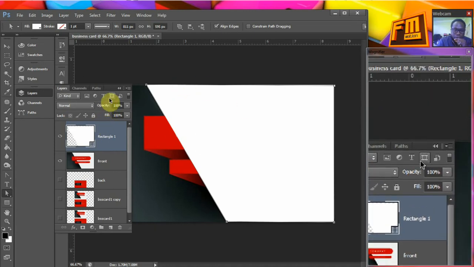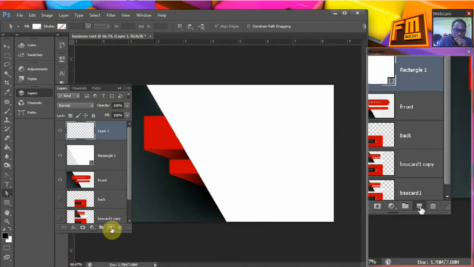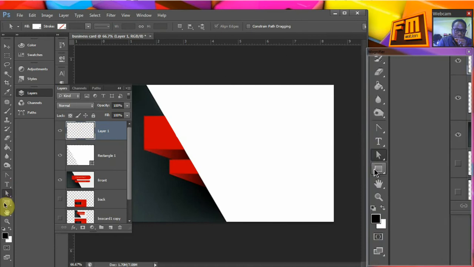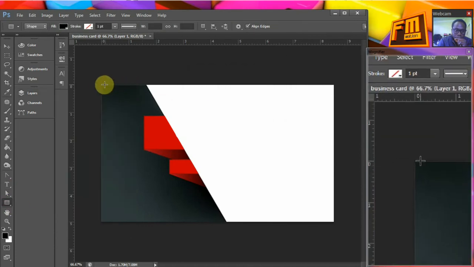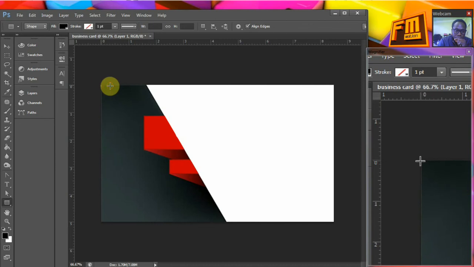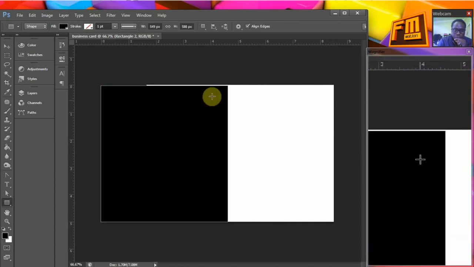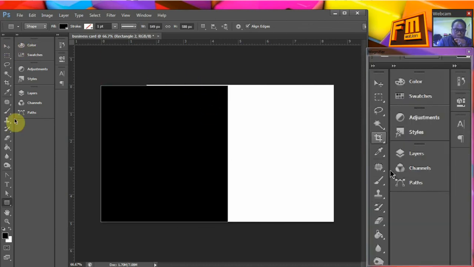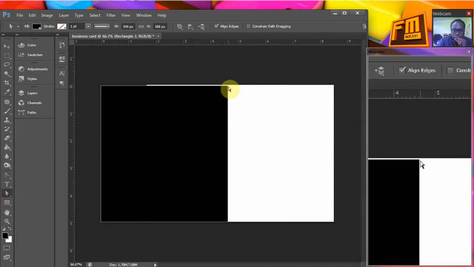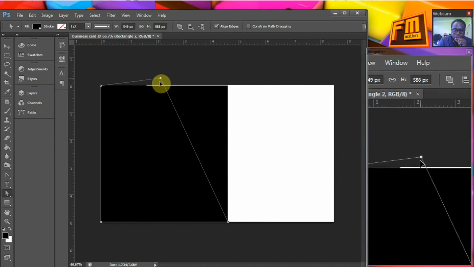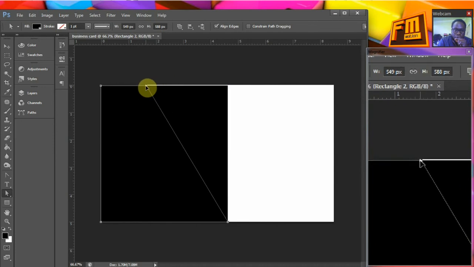Bring out another rectangle, make a new layer first, be on an empty layer, go back to the shape tool of that rectangle, press cancel, take back the layers, draw this part now for the rectangle. That we think is black. Go to now the direct selection, then click on that point, pull this one back, that point, it's called the anchor point.